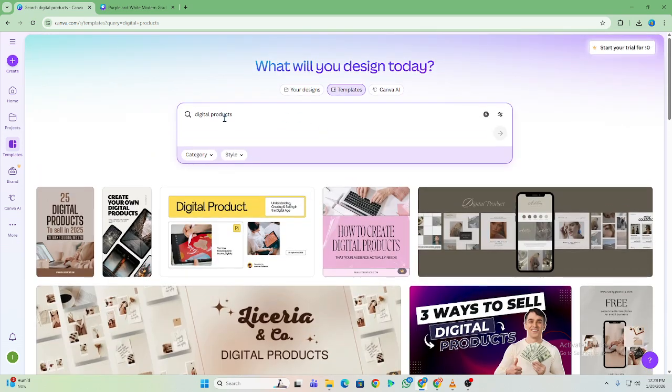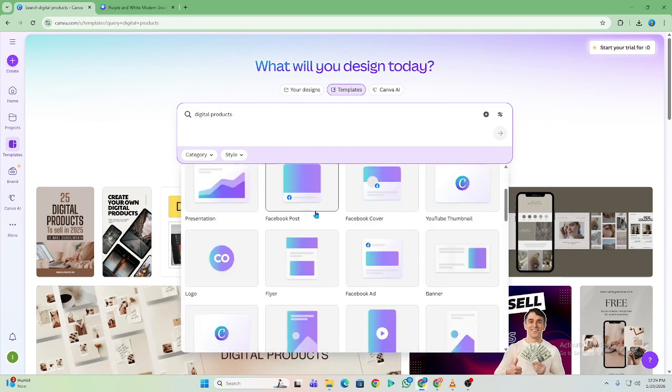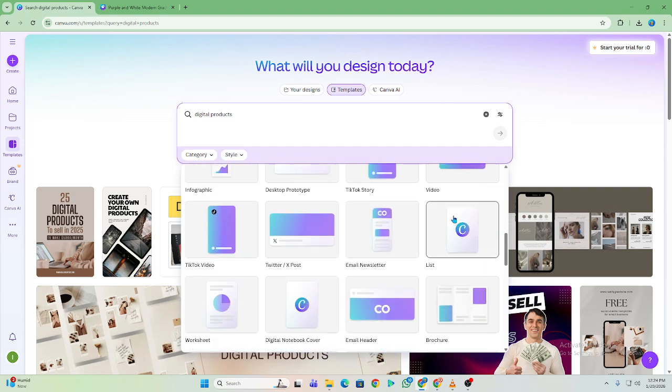Click on a template that matches your product idea. Choose a clean professional layout that's easy to customize and suitable for your audience. Next, start customizing the design. Change the text, fonts, and colors to match your brand or niche. Make sure your text is readable and your layout is consistent across all pages.